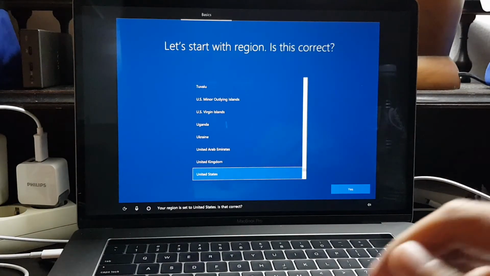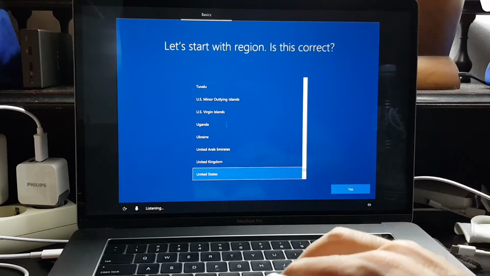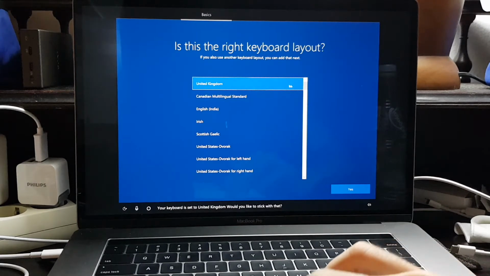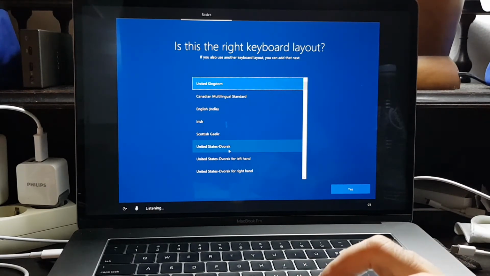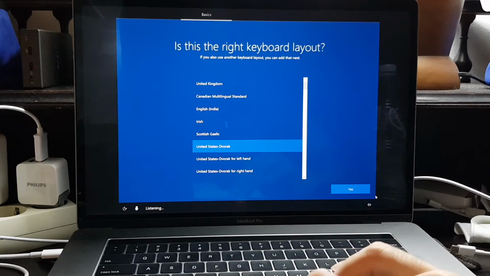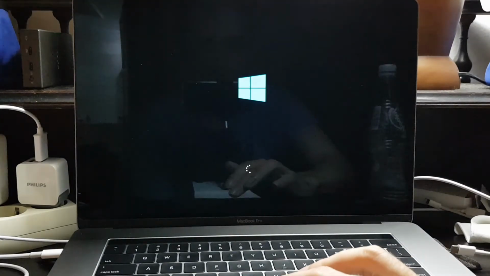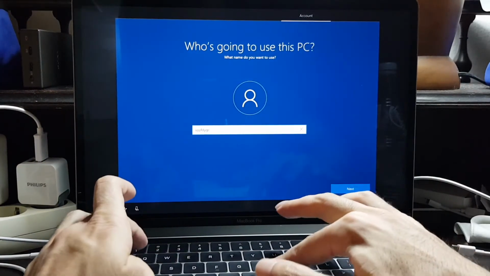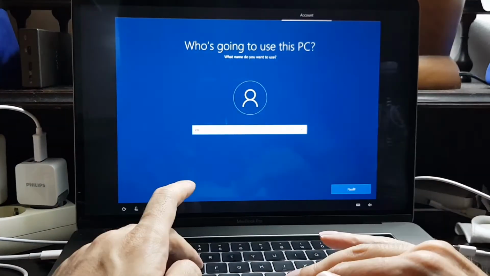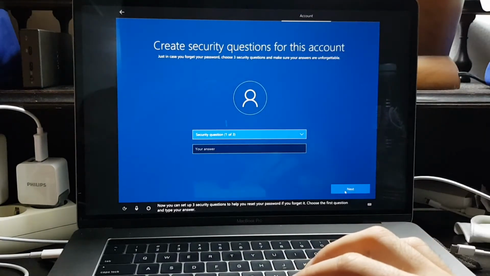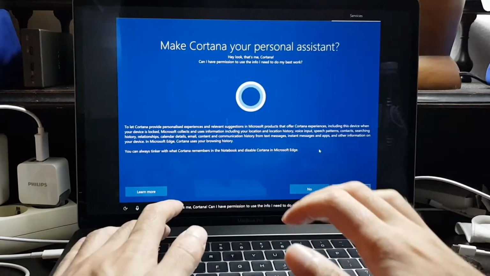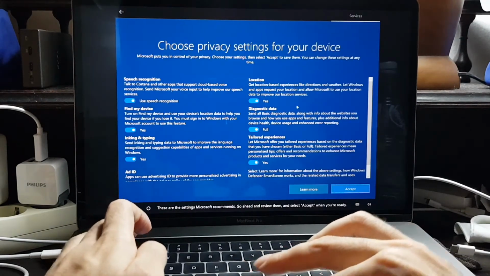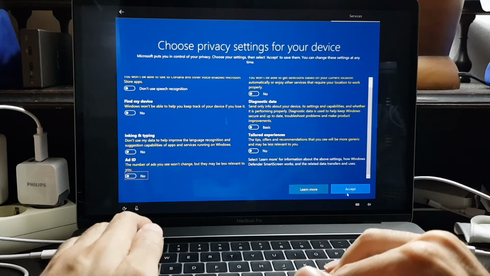Okay, so you have to choose the region here and click Next. The keyboard layout I already chose before, but apparently you have to choose again, so click Next. And it's rebooting again. Okay, the keyboard layout is a bit strange. Okay, let's click Next. Oh, security questions. Make Cortana your personal assistant? No. Okay, and then click Accept.